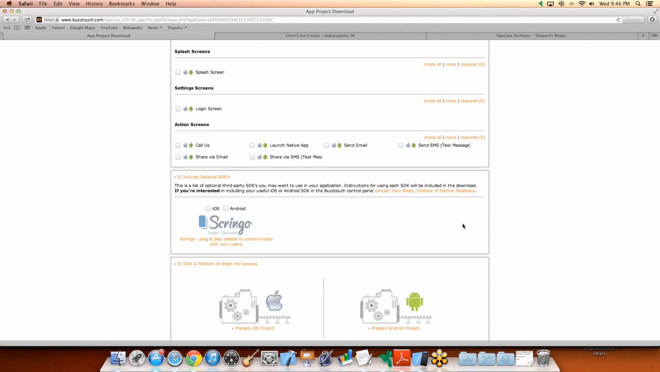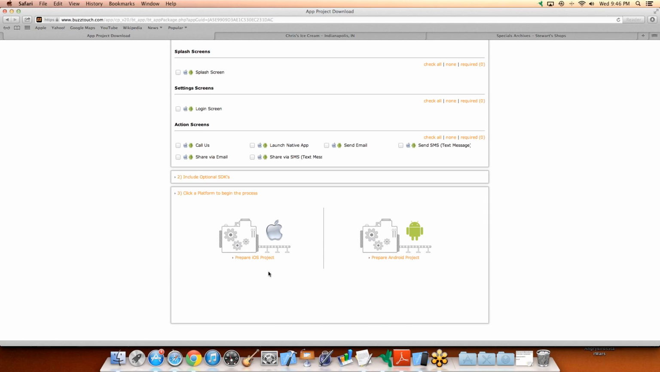There's optional SDKs right now. Scringo is the only one we have, but we're hoping to get more partners, and SDKs are just third-party functionality that you can add. We're going to leave that alone for right now.